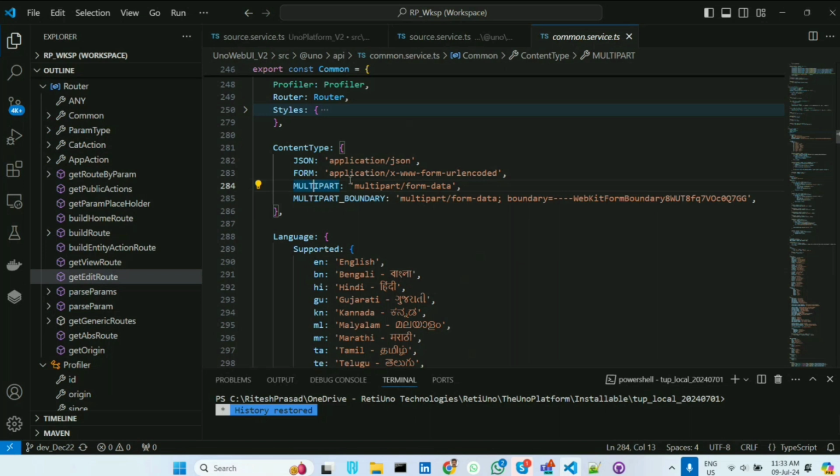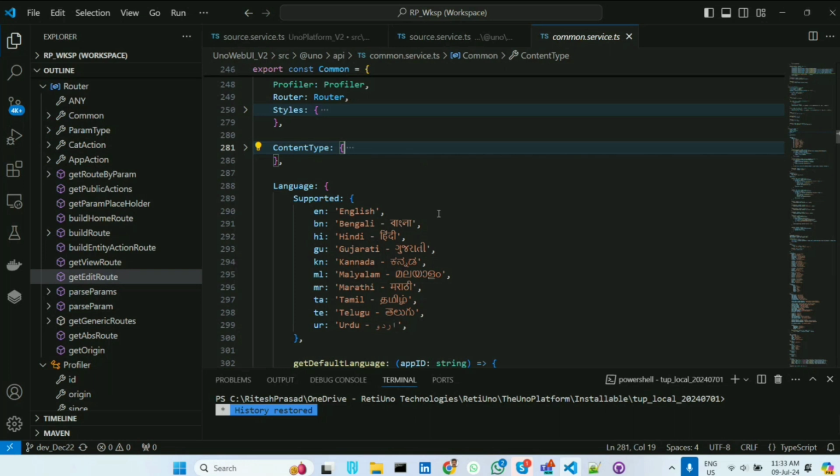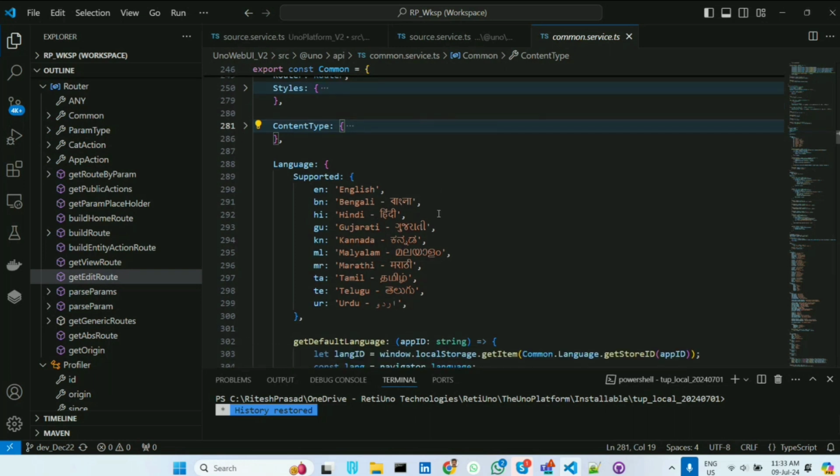Now for remote call, there are ready-made functions. There is an API for that. But at a certain point of time, if you want to use content type, you can. Most of the time, you will not need it. Then it has some language related keywords to be supported. Again, this has been used in one of the places. It is used in one of the components that actually shows you the option to switch from one language to another.